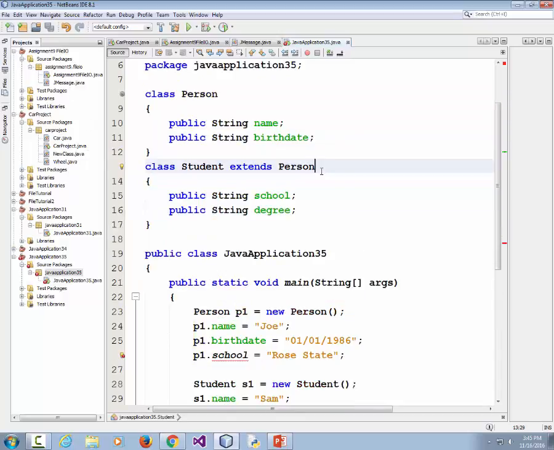Now in the C++ language, you can inherit from more than one class. But in Java, you can only extend one class. That is the difference between Java and C++. However, there is another form of class called an interface, which you can use multiple. You can inherit from multiple interfaces. So you can kind of do the same thing.